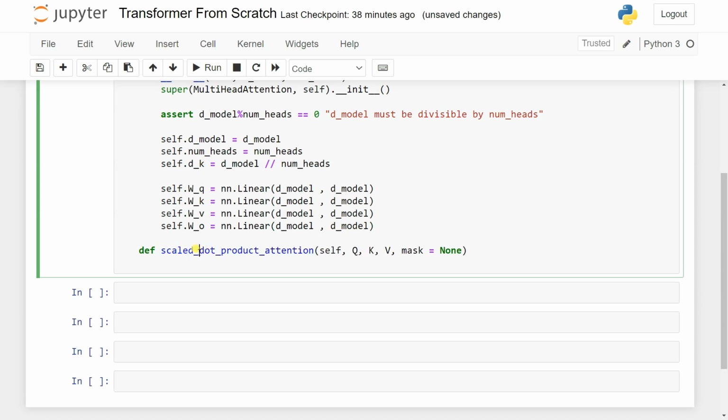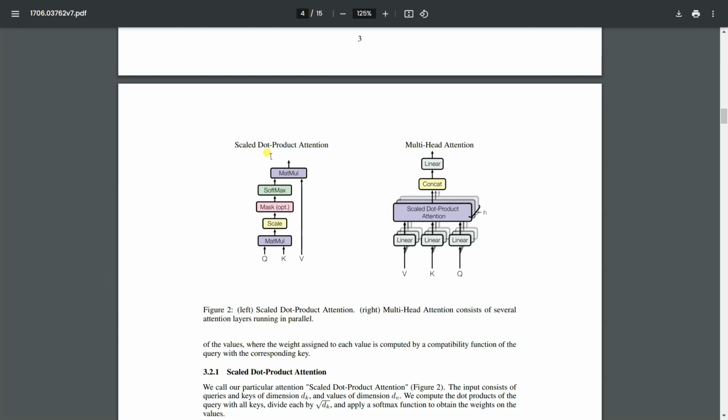Now, if I go back to the paper that you can see here, this is called the scaled dot product attention, and this is called the multi-head attention. In the scaled dot product attention, you can see it takes in the Q and the K, and to do the multiplication we have a scale, and the mask, which is optional, and also the softmax. Now we're simply going to do the matrix multiplication, where K is our transpose matrix.